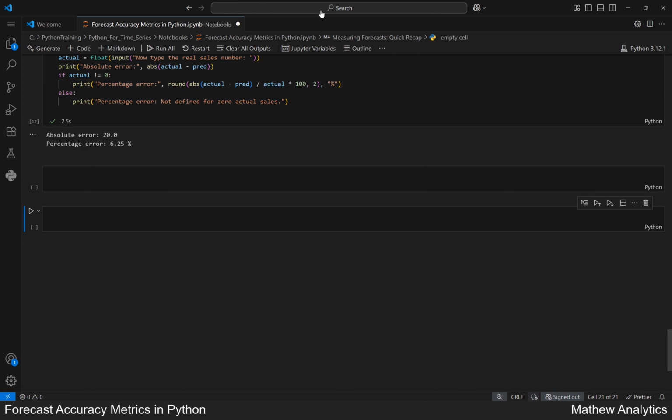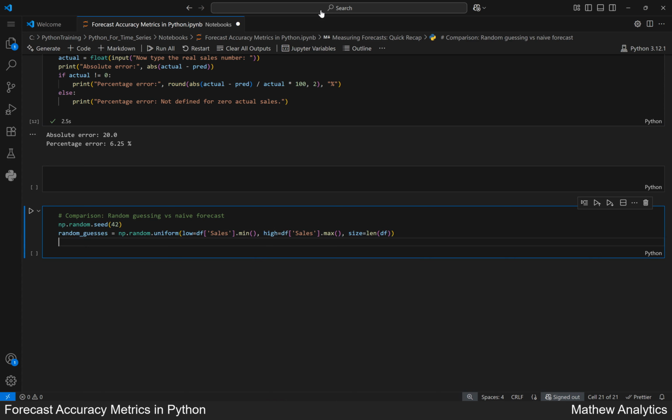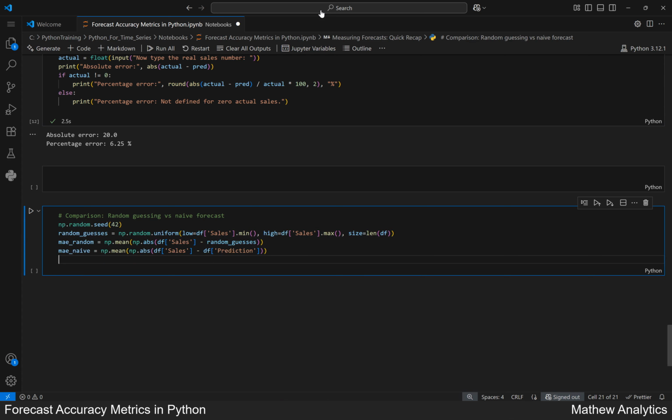But is our naive model really better than just guessing? Let us test by comparing it to totally random predictions. We set the seed to make our random results repeatable. We make some random sales guesses between the smallest and biggest seen values. Now, we measure how far off those random guesses are using MAPE. We also check the naive shifting forecast from before. This line prints how far off random guessing was. This shows how well our simple model did. Usually, method beats guessing.